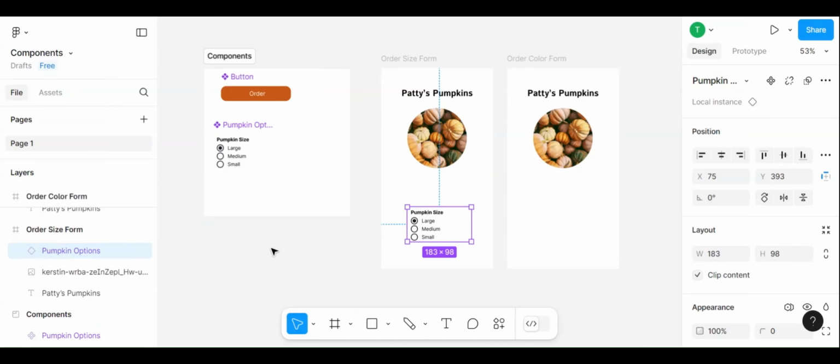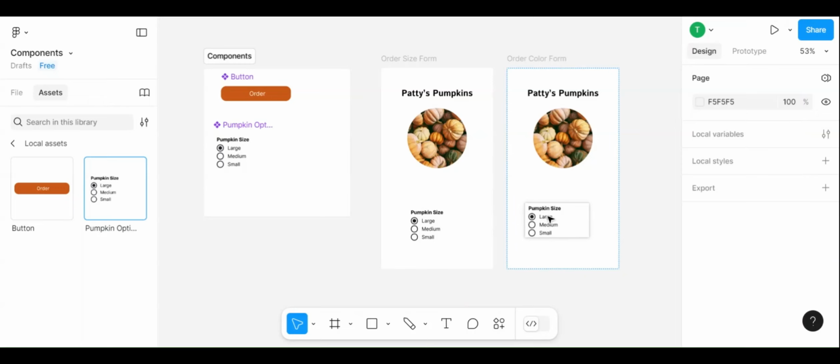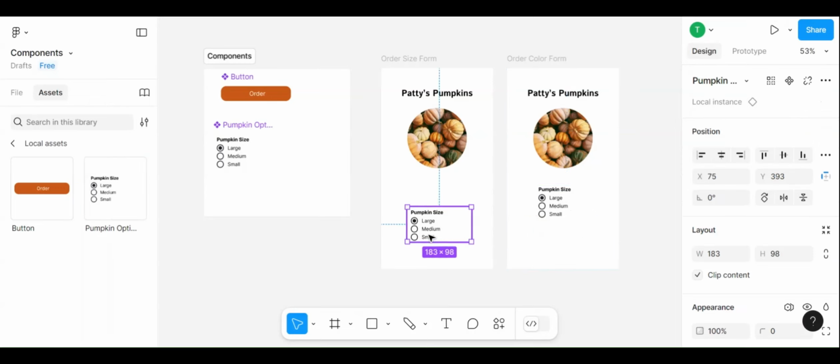Another way that you can pull these components over is if you go to the Assets panel, go to the Local Assets, and then you can also pull it from there as well. So I'm just going to put this about right here. I'm going to move this up a little bit. Okay, there we go. So now we have an example of a master component and 2 instances.